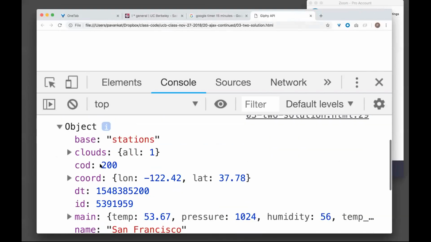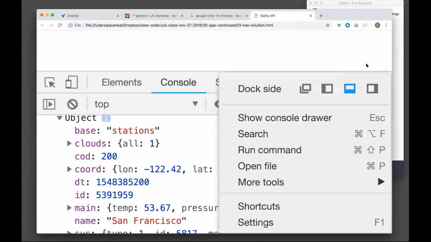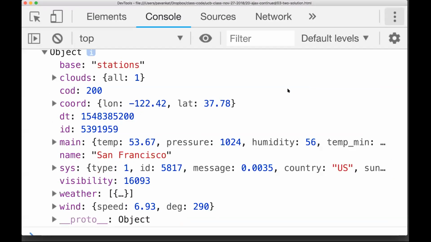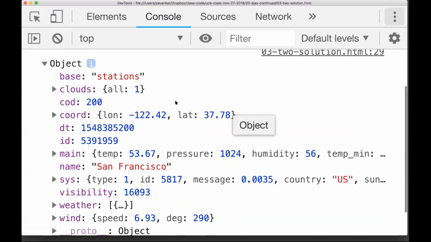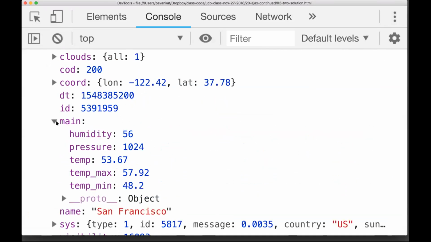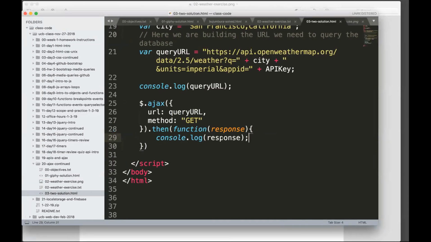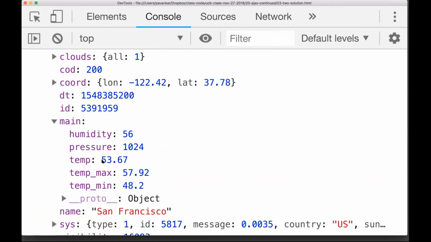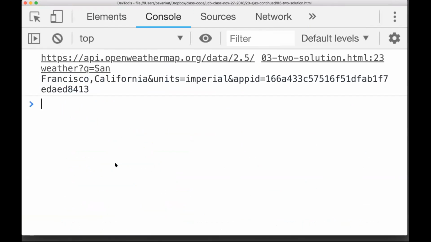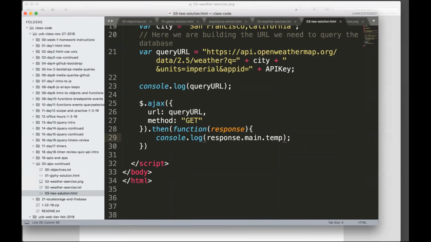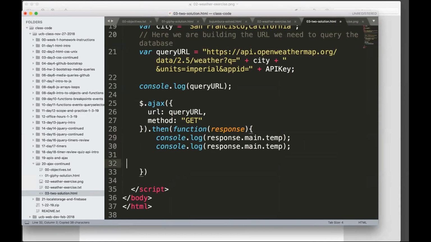Okay, so we get this object back right here. Where's the temperature? Let's go to Rob's row. Main, and then which key should we use? Temp. Excellent. Just console log that out. Response dot. Go ahead, Rob. Main. Excellent. So let's see if that gives us the temperature, which says 53.67 here, so that's what we should see. 53.67. Good. Perfect.